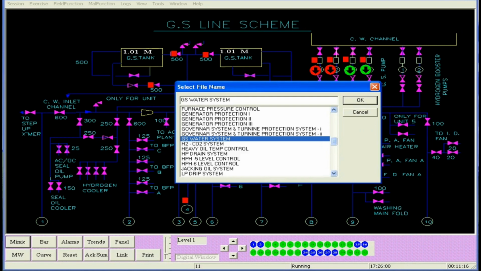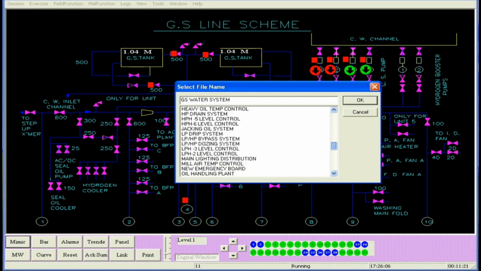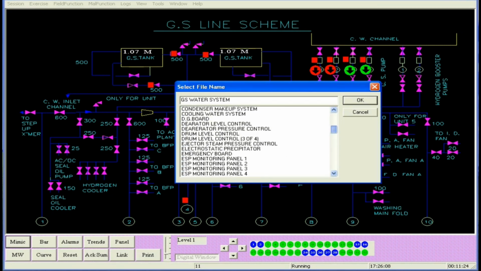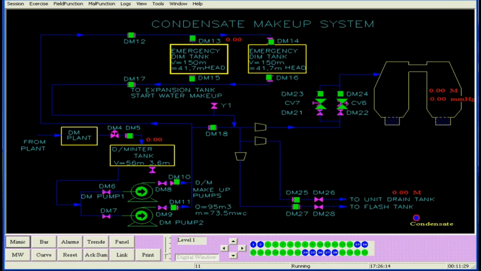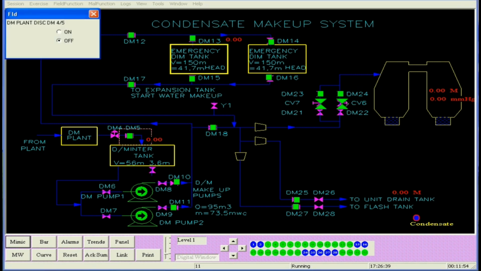Now we go to the DM intermediate tank, and for that purpose we go to the mimic of the condenser makeup system. This is the condenser makeup system. Here you will see the DM intermediate tank. The level is 00, and the water from the DM plant is there, but the valve is closed. So you will have to open that valve, the DM5 valve, so as to take DM water into the DM intermediate tank.